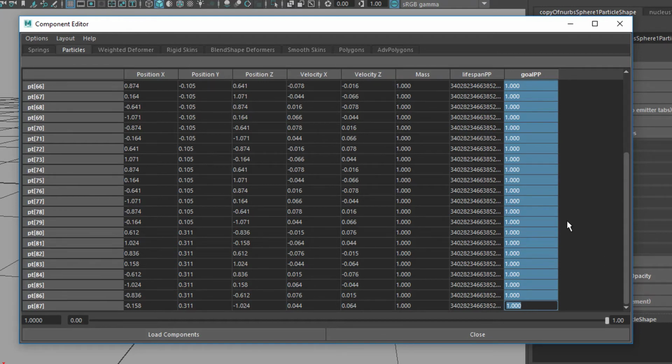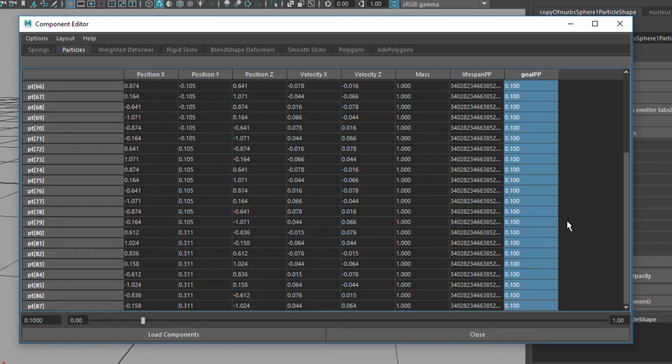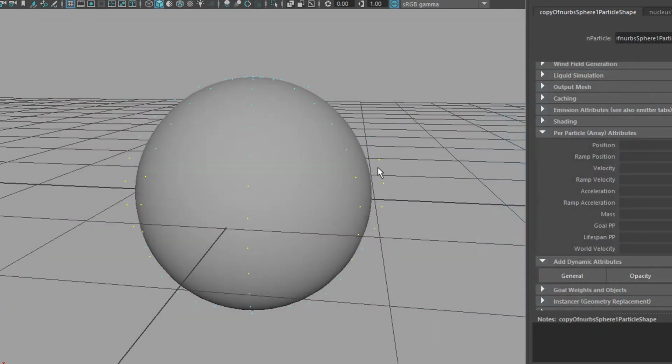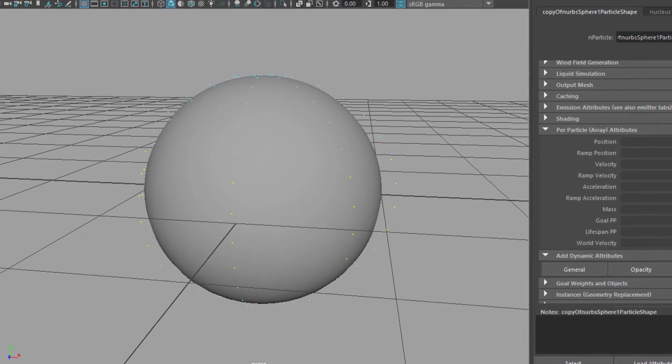Now this provides me with an entry field. So I want to reduce the goal of the middle particles to say 0.1, so they don't really care much about the original shape where they come from. Now you see I've changed them all, and you will anticipate what the animation looks like now.